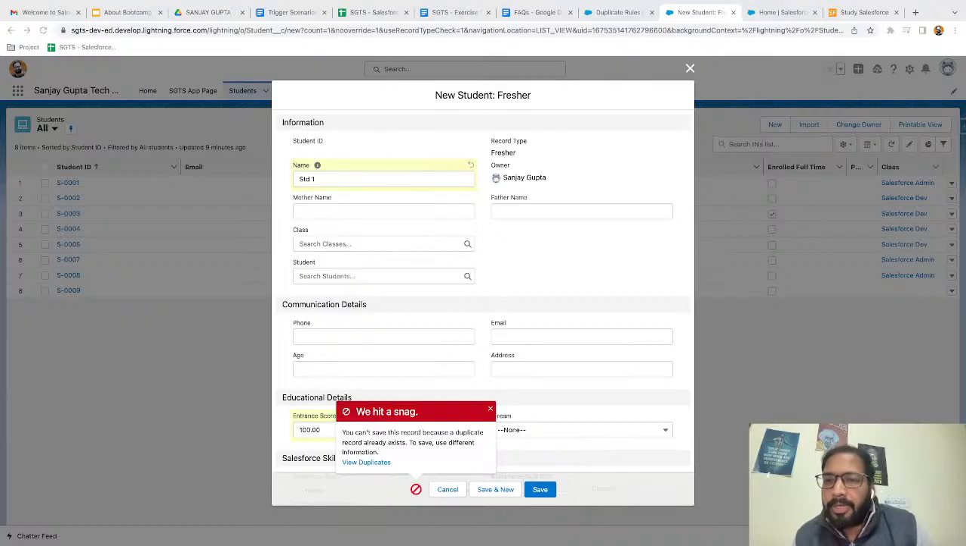If I have two duplicate rules, it will be checking one by one. Both errors won't come together. And as part of best practice, always create one duplicate rule for one object. Otherwise, it will be contradictory.